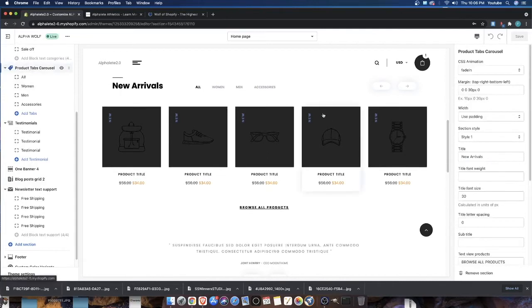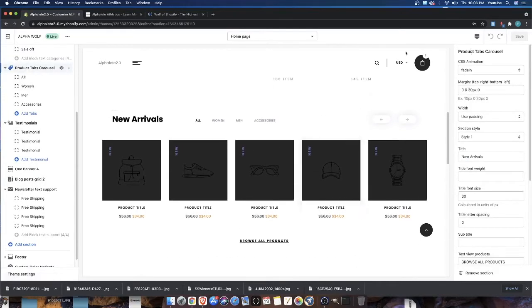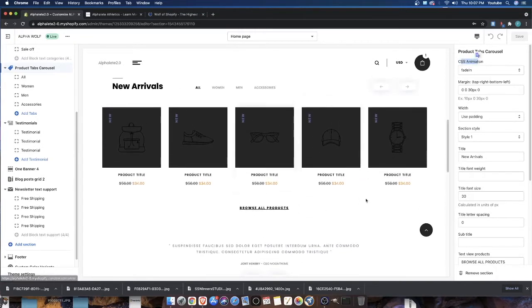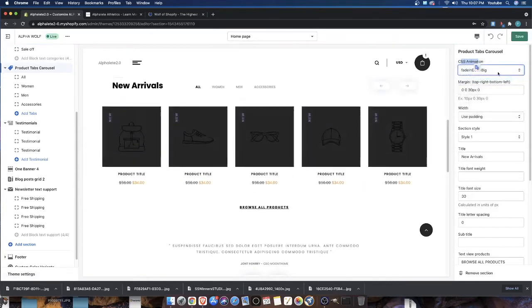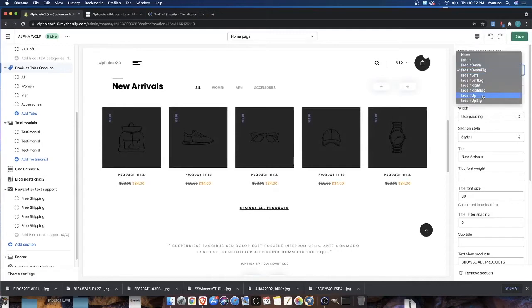So now we have this selected. And the first thing we want to do, without selecting any of the other things here, is look to the right. On the right here, we have product tab carousel and CSS animation. So we can animate the way this is viewed by people. We can make it fade in and down, fade in big, so it'll look like this. We can make it fade in up, so notice how it slid up. That's an animation. We can make it fade in right, so it's going to slide in from the right here.